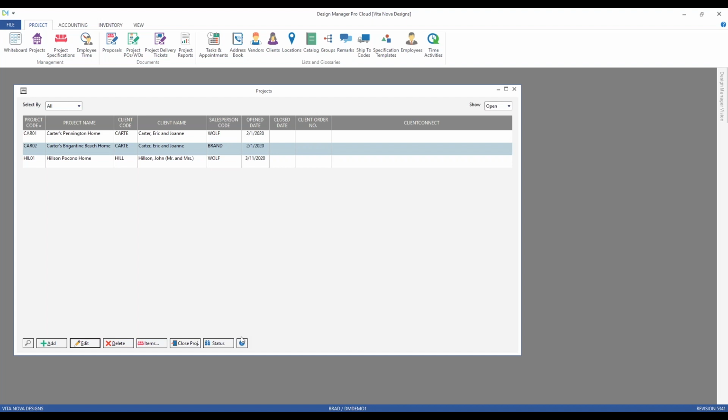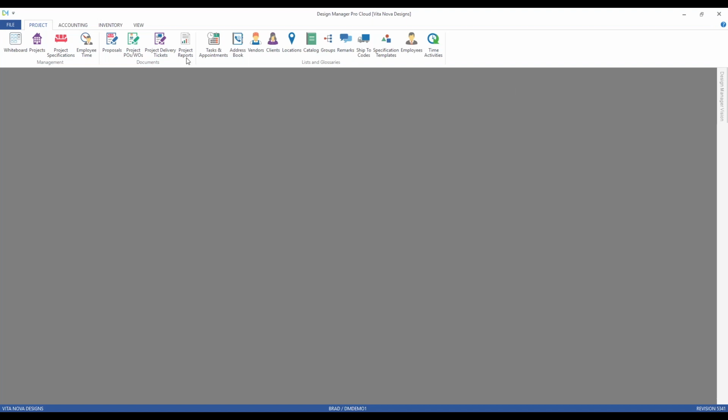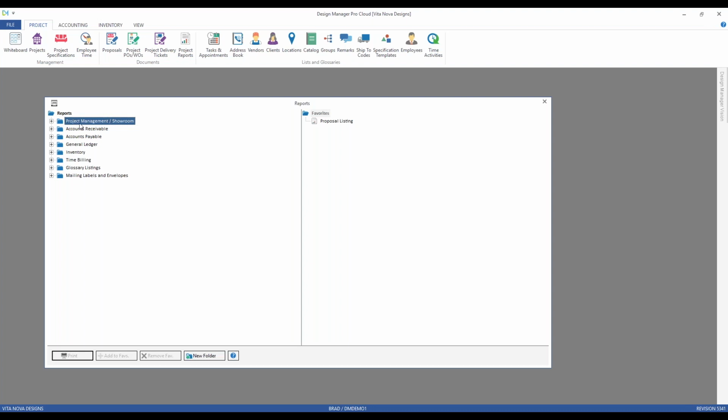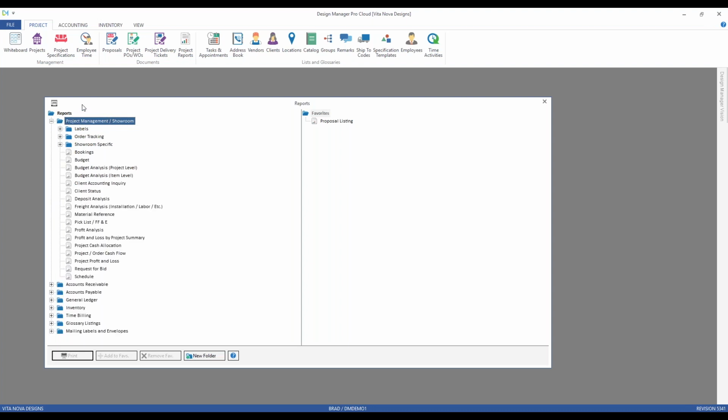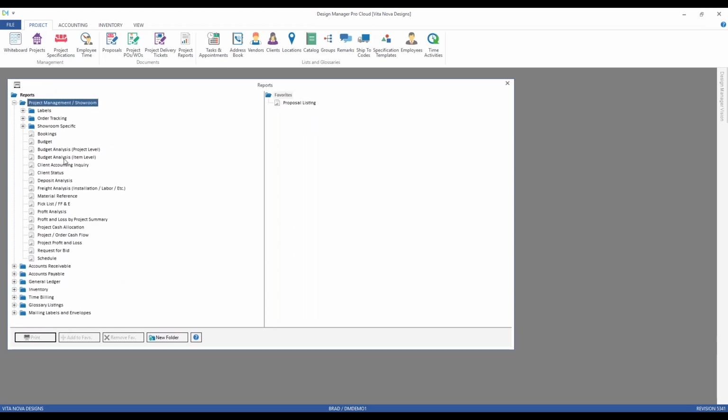Let's move on to some of the most commonly used reports for monitoring our projects, particularly with a financial basis. Starting with perhaps the most commonly used, which is the profit analysis report. So we'll jump back to our project reports. We'll stay under our project management folder, and now we'll go down to our profit analysis report.